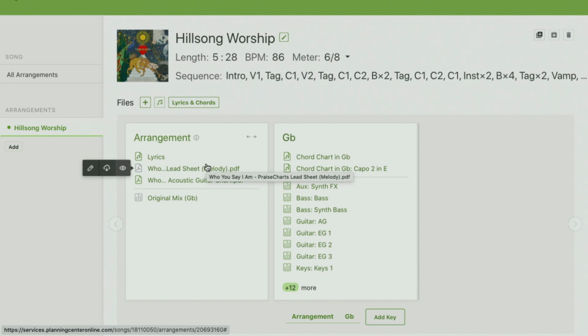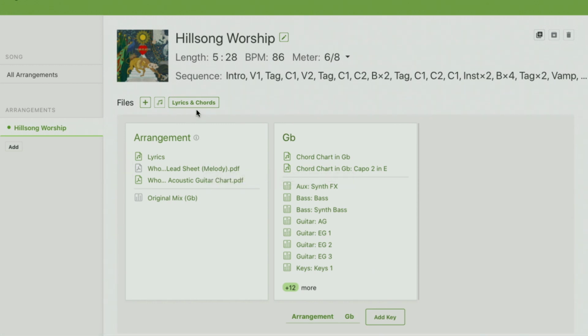Now, Planning Center also has a feature that allows you to make your own chord charts that you can even transpose. That same feature allows you to import text-based chord charts from other places and lets you edit them. For instance, Praise Charts has text-based chord charts, and when I just imported my files from Praise Charts, it imported the text from Praise Charts too. And now I can actually edit that chord chart if I want to.